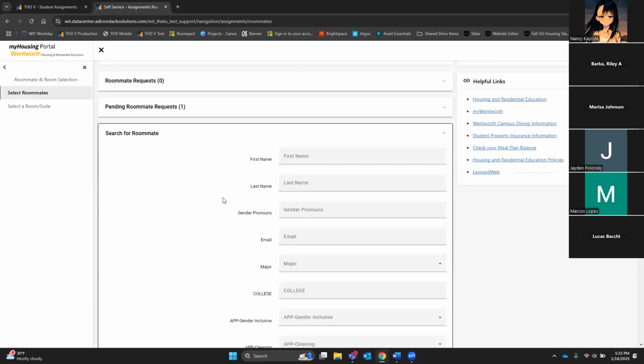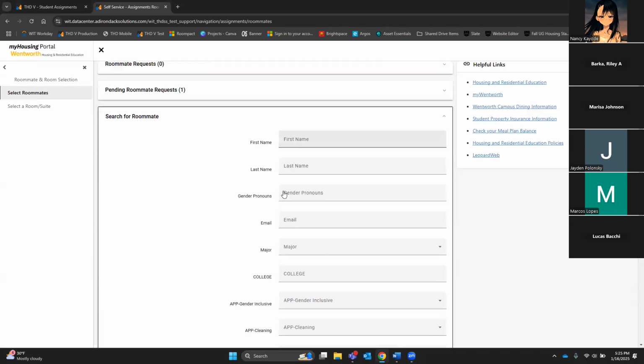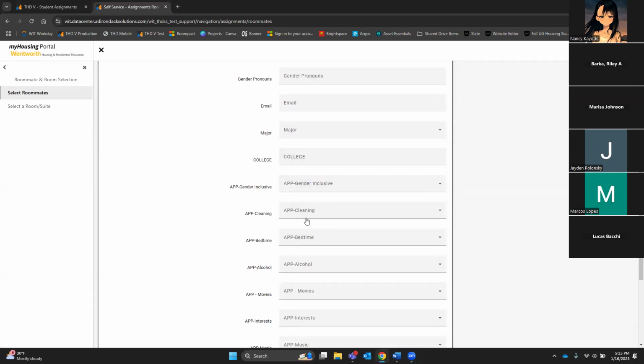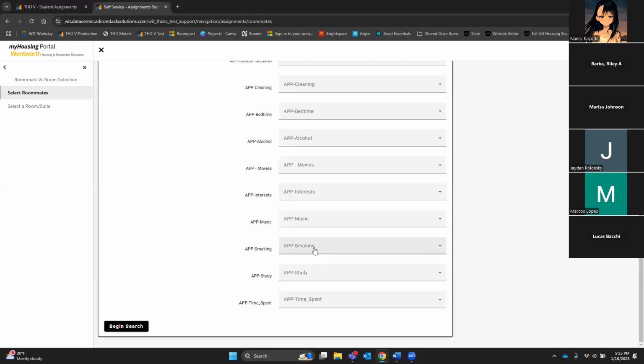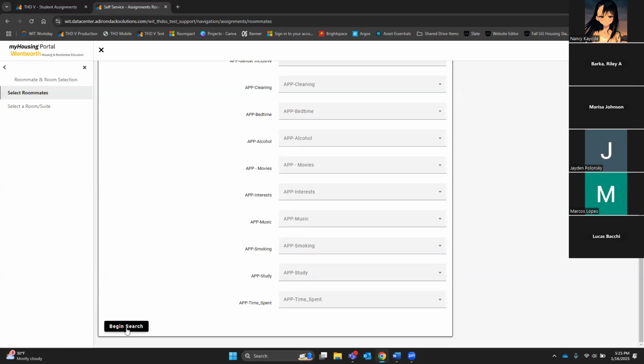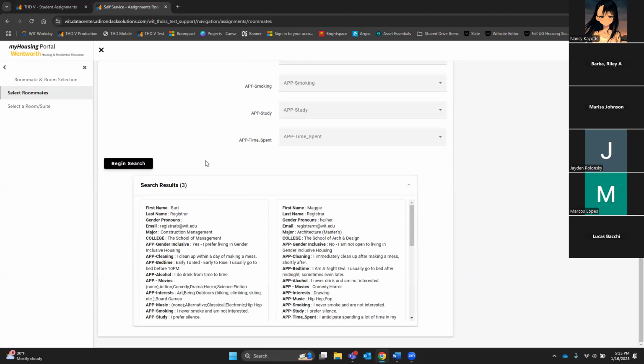You click on search for roommate. You can search by all of these criteria. So say you don't know anybody, but you want to search based on the questions and the answers, you can do that, and it'll populate the best matches. But you know what, I'm just going to hit begin search because I know I don't have that many people in here.